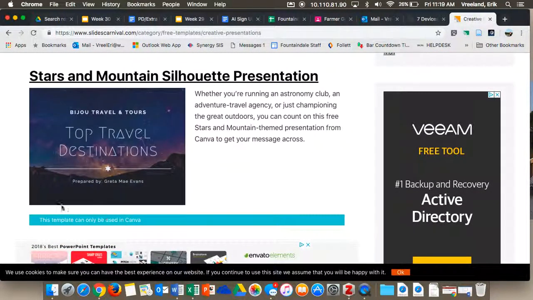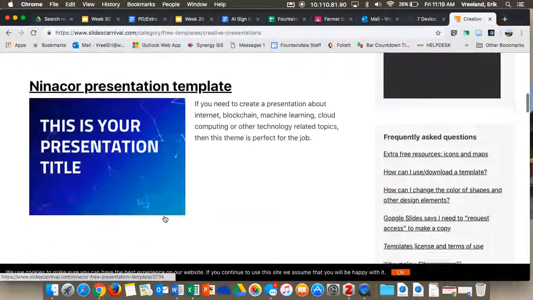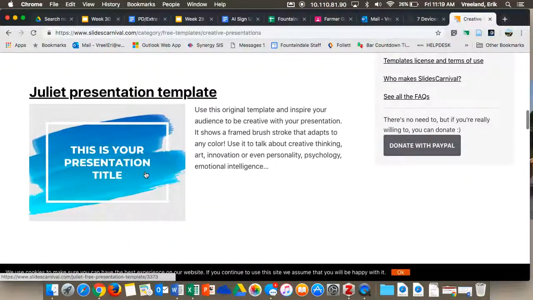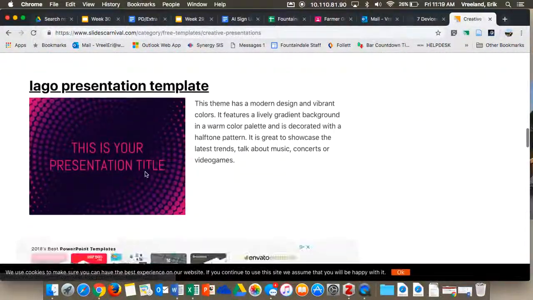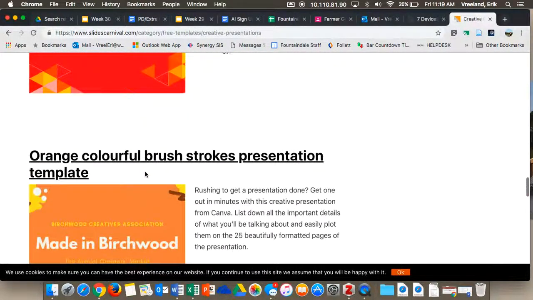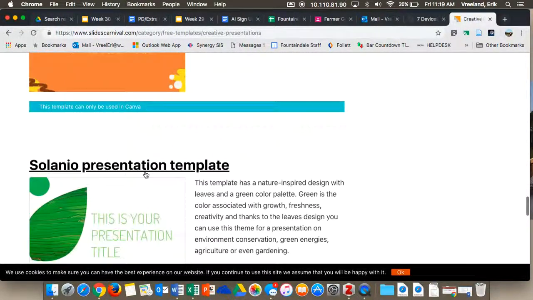it doesn't say this. This says it can only be used in Canva, which is a different app. When you see ones that don't say that, it means that you can use them in Google Slides or PowerPoint. So find one that you like that seems like it's going to work for your purpose.